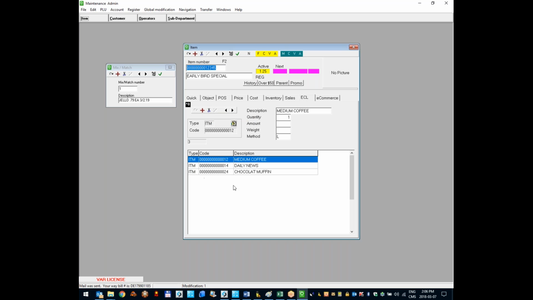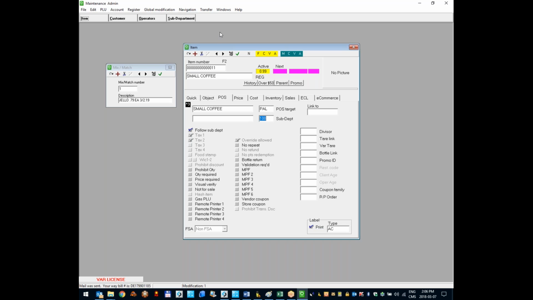So let's make it a little bit more complicated. I want the rebate to trigger with any size of coffee and any pastry. In that case, I am going to delete the medium coffee, delete the chocolate muffin. I'm going to keep my newspaper in there. And we're going to go on all the coffees. So that's items number 11, 12, and 13. And I'm going to invent the promo ID number. I'm going to make it 444 for the small coffee, 444 for the medium coffee, and 444 for the large coffee.